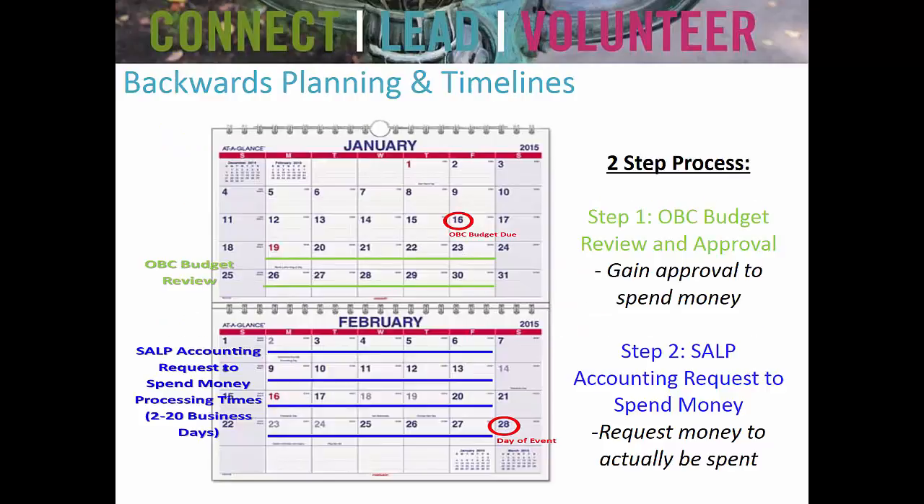Let's get started. Budget and spending is a two-step process. Step 1 is to request permission to spend money through the OBC. After OBC approval, Step 2 is to request the SALP accounting team complete the necessary transactions to actually spend your group's funds. Before starting the budget and spending processes, you'll need to make sure the date of your event gives you enough time to complete both processes.